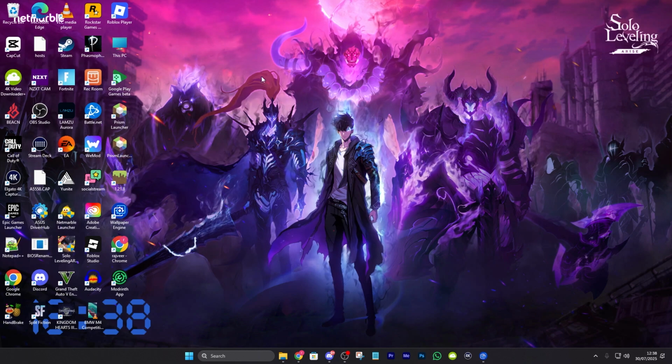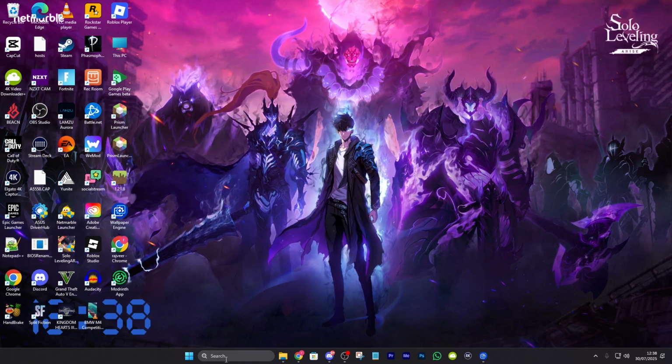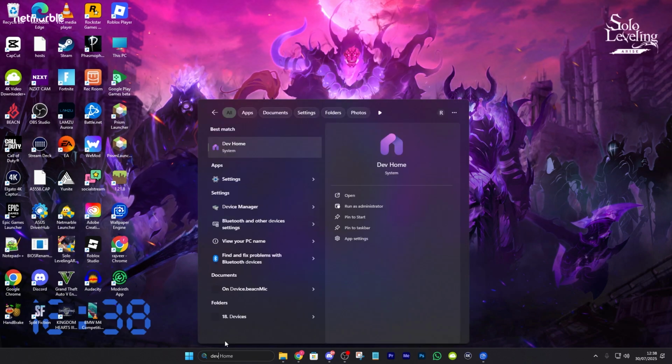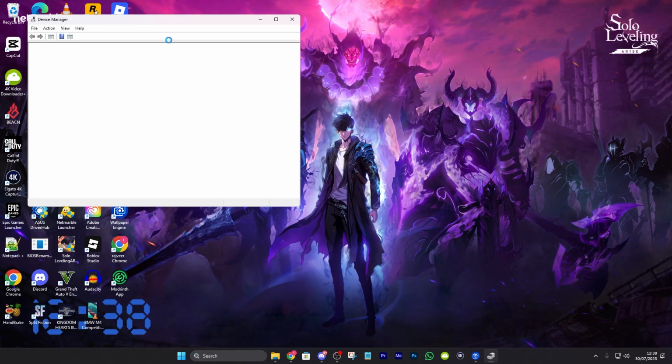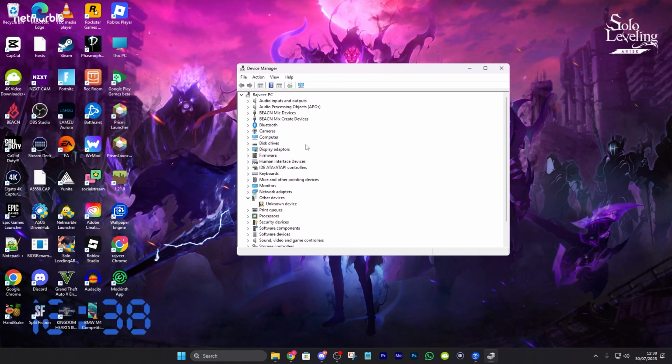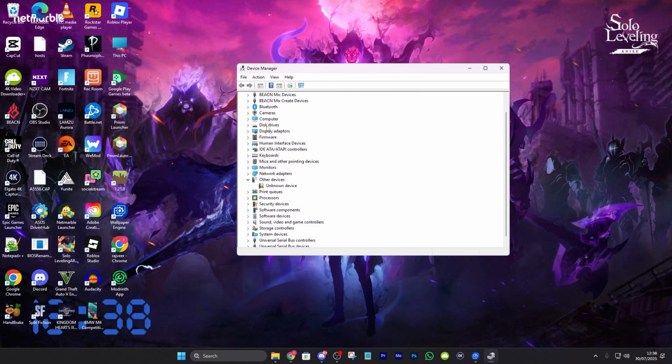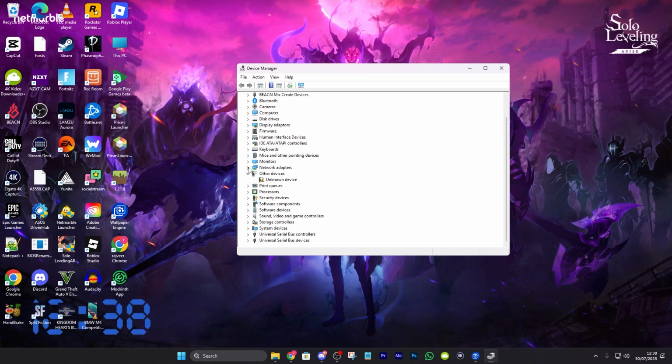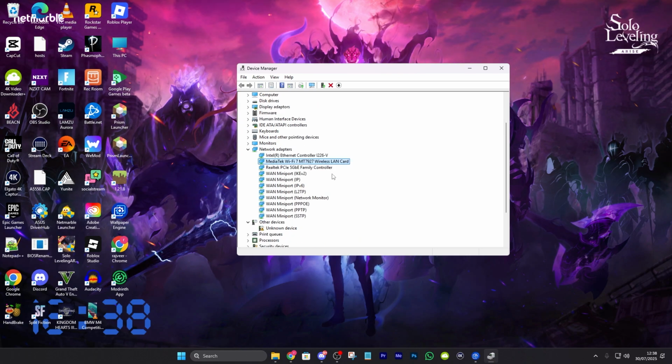So all you want to do is, once you're on your desktop, go to the bottom to the search area and type in Device Manager. You want to click on the first thing that comes up. It brings up your Device Manager that is in your Control Panel. You want to go and find your network adapter area. Click this. From here, just find your Ethernet, which in my case is Realtek PCIe 5GB family controller.